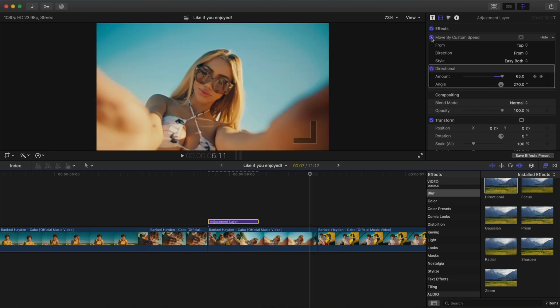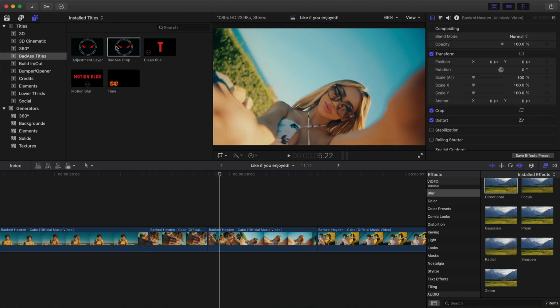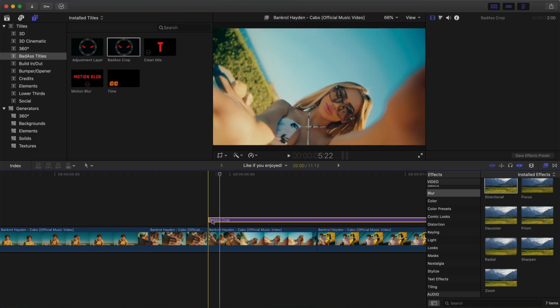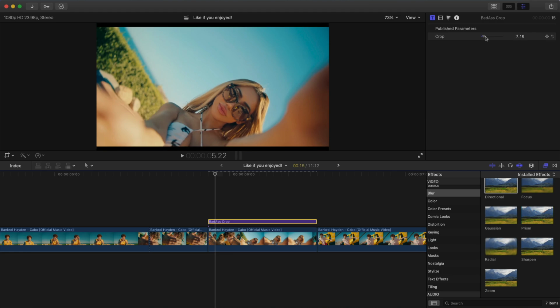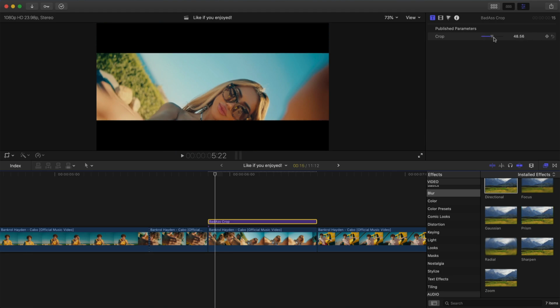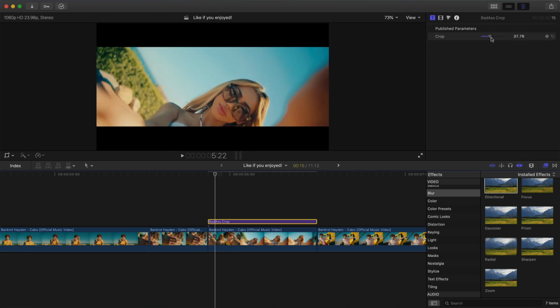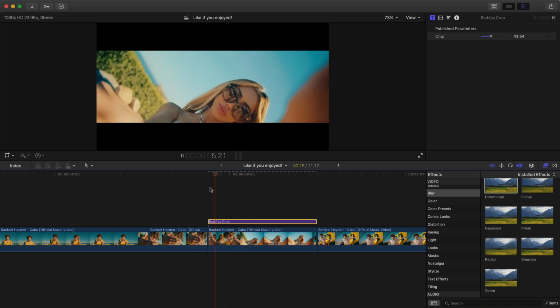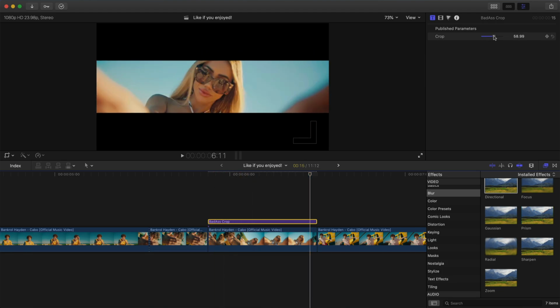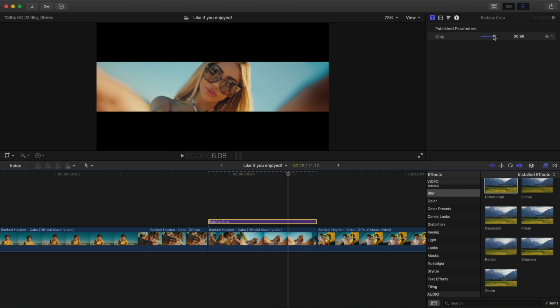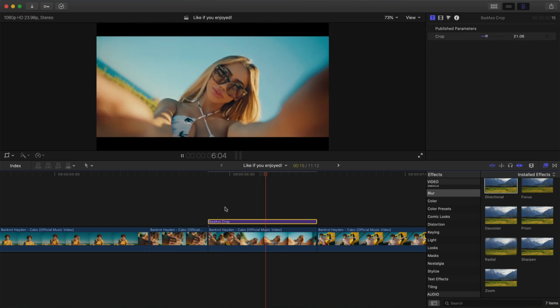We're going to disable the move by custom speed and the directional blur. We're going to go to badass crop, and we're going to add this on top of our video. And now if we select it and increase the crop, you're going to see we can create a complete letterbox effect, which is super cool because you can really get that precise look that you want without having to adjust too many settings and controls.